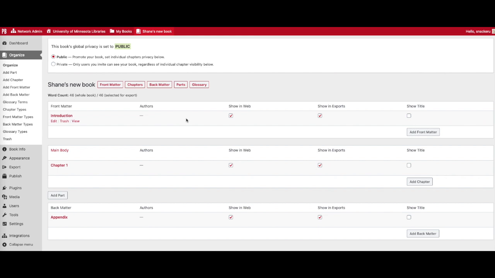You'll note that you can have front matter for your book, which includes stuff like the introduction, a preface, acknowledgments, and so forth. The main body for your book, which will include all of your chapters or sections. And then the back matter for your book, which in this case lists out an appendix. This is where you might also put something like an index, that kind of thing. I'm going to go ahead and create a new chapter.